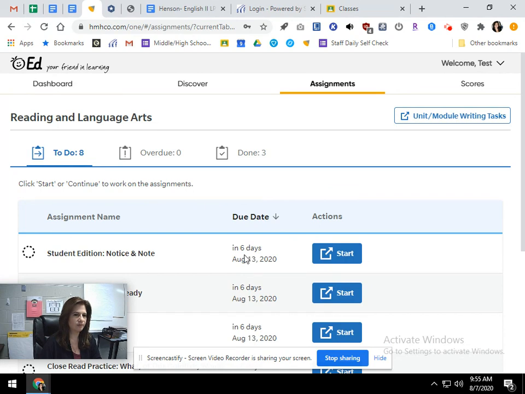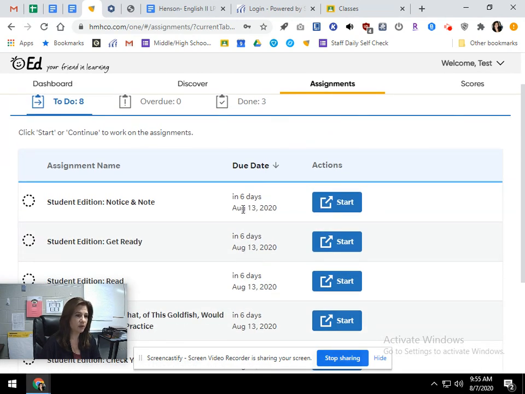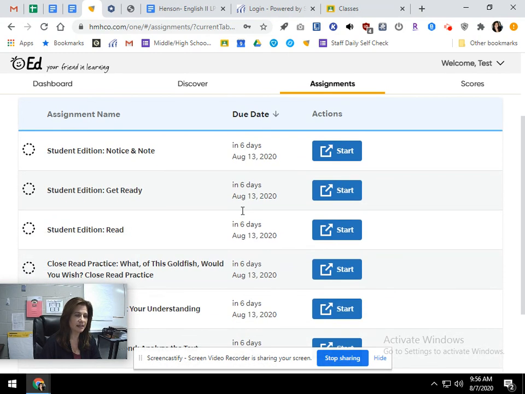So you see that it's got a due date. For you remote learners, these due dates are going to be very, very important, because if I don't get your assignments by the due date, I'm going to have to count you absent, because the handbook tells you that if you're a remote learner, you have to be engaged every day. So I have to know that you're working on things.